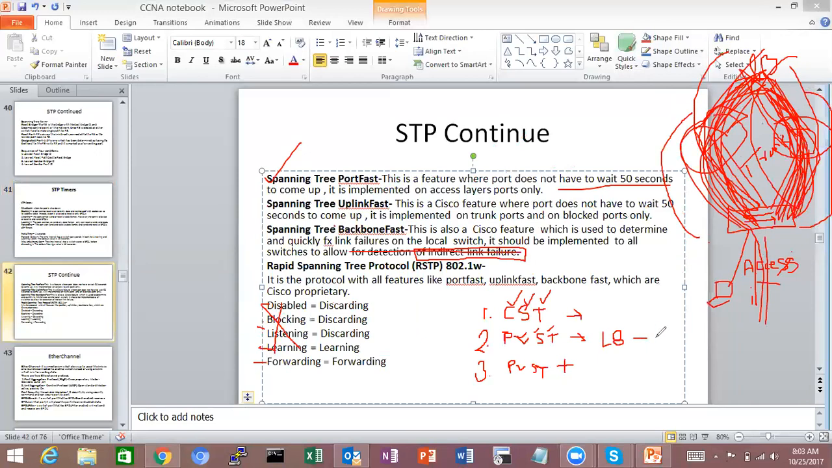I can make a different root bridge for each VLAN. For example, if I have VLANs from 1 to 10, meaning a total of 10 VLANs, then instead of switch 1 being the root bridge, I can say switch 2 is the root bridge for VLANs 1 to 5. So traffic between these VLANs, I will send to switch 2.